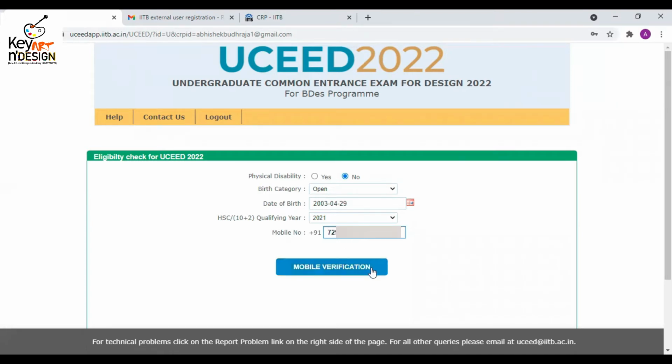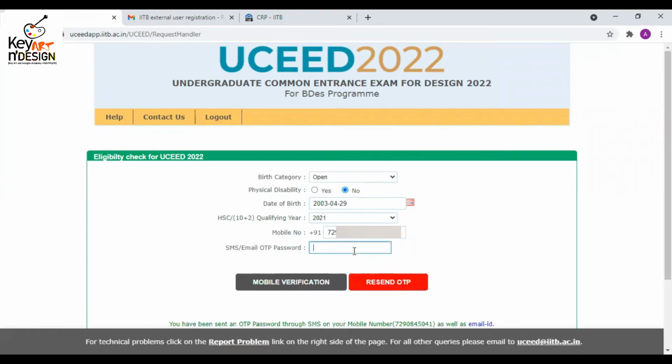Now there is an option of mobile verification. You have to click on that and you will be receiving an OTP on your mobile phone, which you have to enter in the window. Here is the option. Here's the bracket where we have to enter the OTP.